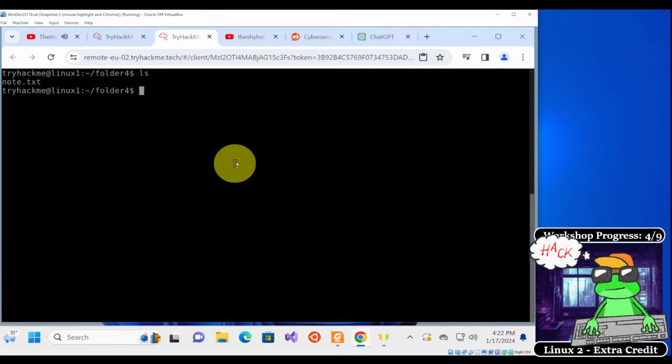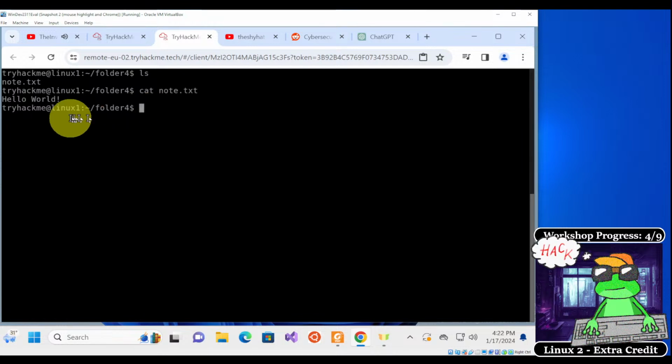Okay, so we see here that there is a note file inside of folder 4 in this directory. So we can do cat note.txt to read it. The contents of the note file is hello world. All right, so we've successfully read the file using the cat command.